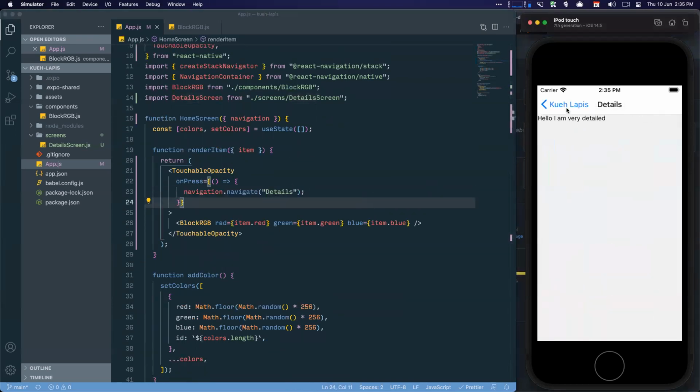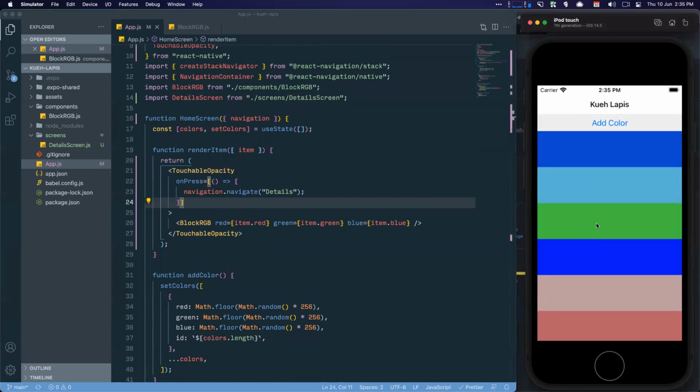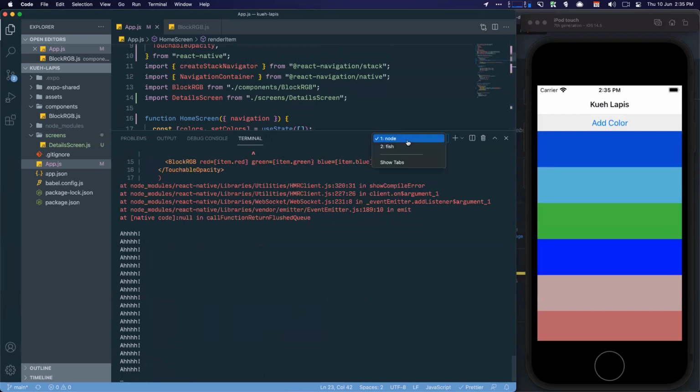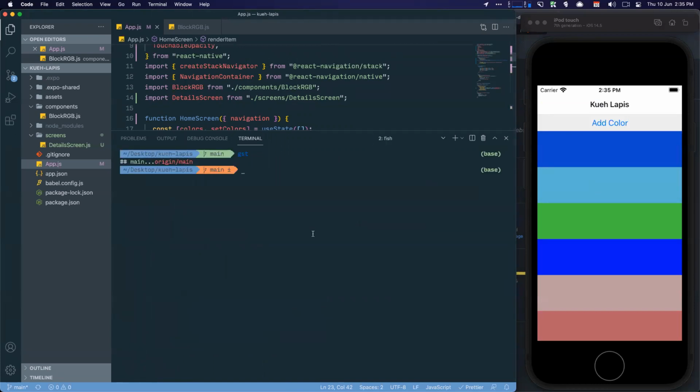Tap. Hello, I'm very detailed. Wow, very insightful. Okay, so I'm going to leave this on the screen for a little while. I'm going to commit my code and give everyone a little bit of time to get caught up on this if you haven't managed to do so yet.